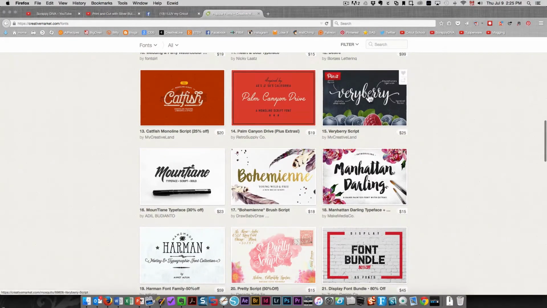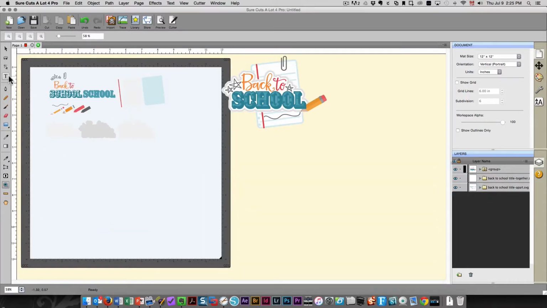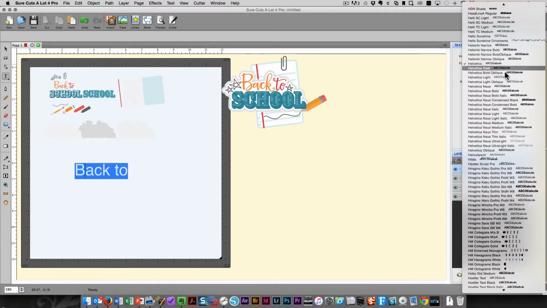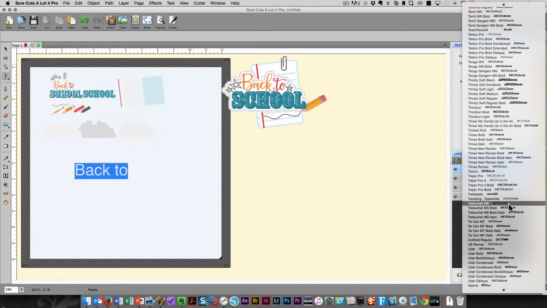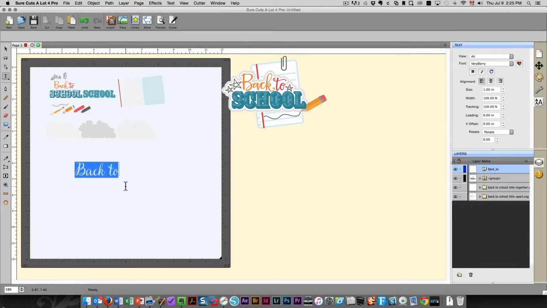I have Very Berry, so I'm going to go back to Sure Cuts a Lot, and I'm going to use Very Berry for my design. So I'm going to zoom back out, and I'm going to type the words back to. Okay, so that's just taking it in the font that's displayed here by default, which is Helvetica, but I want Very Berry. So I'm going to press the letter V, move down my list, and here's my font, Very Berry. And you see that it sort of looks a little bit similar.